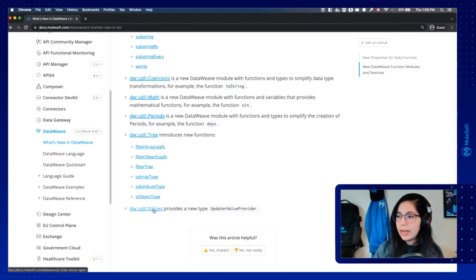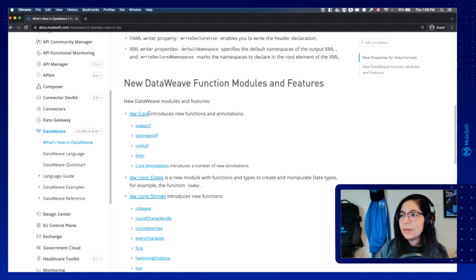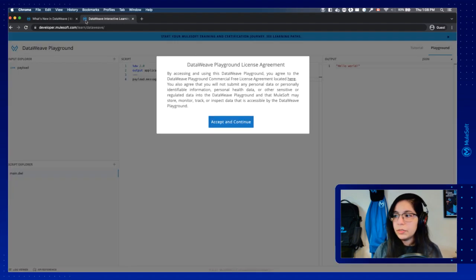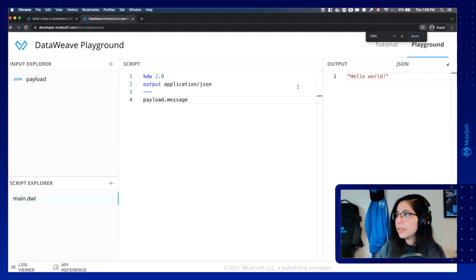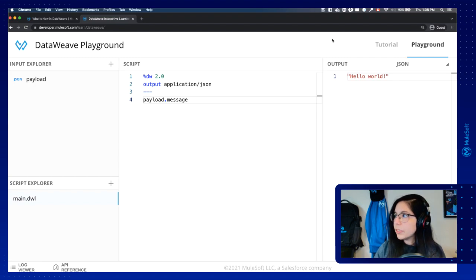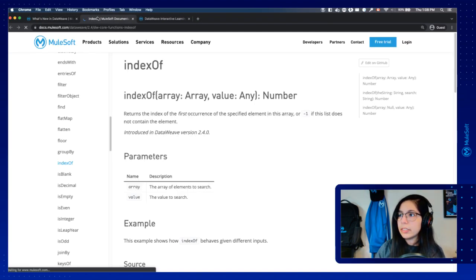So yes, oh, and values. The values module provides a new type of updater value provider. Okay, so let's start with the core module. Let's open up a new DataWeave playground. Let's zoom in so you can see everything that I'm doing. And now let's try this. This already has a version. I cannot select the version. Well, I will assume that this already has a new version. Let's select the indexOf, for example.